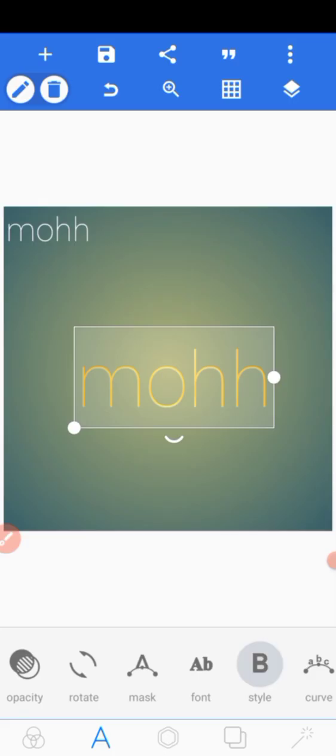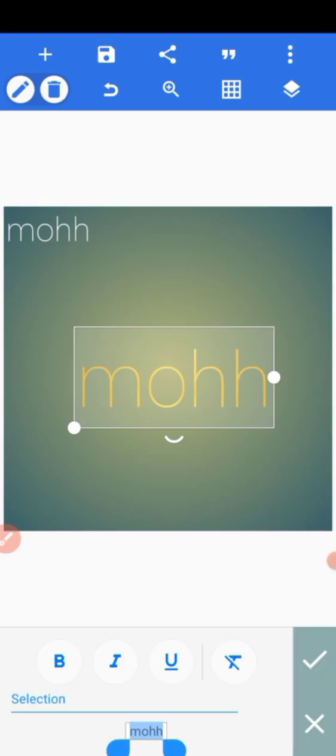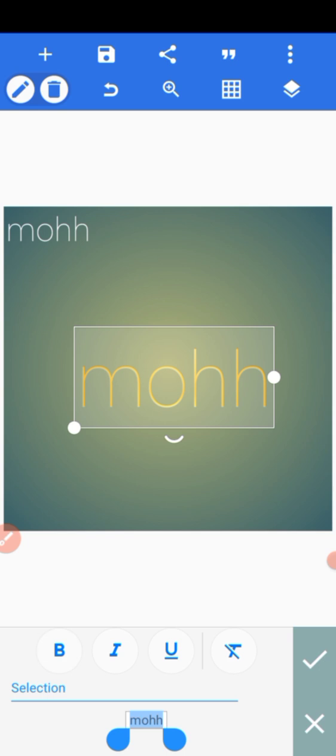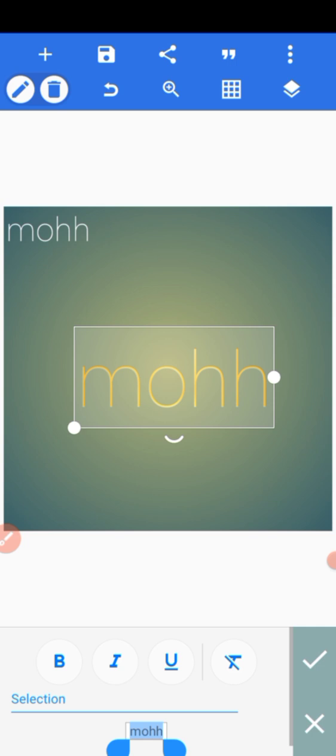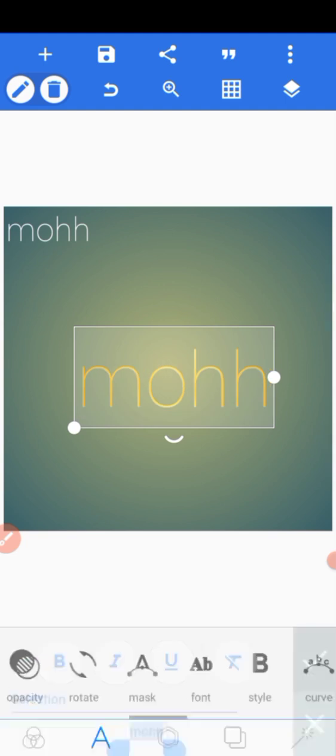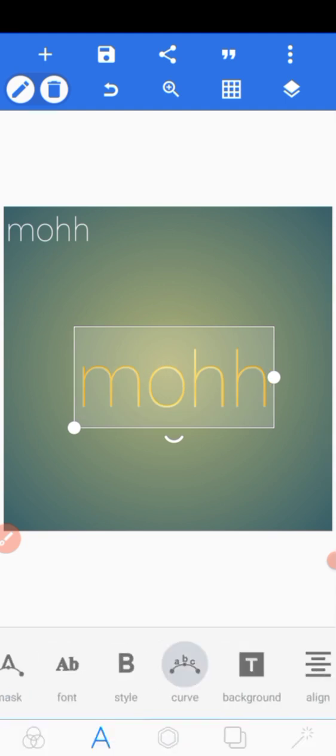Then the style. The style is used to bold, to italicize and to underline. And the last one, this still cancel, is used to cancel the effect of the style on any of the letters. This B is used to bold. This I, you can see that the letter has bent a little. Then this is to underline.